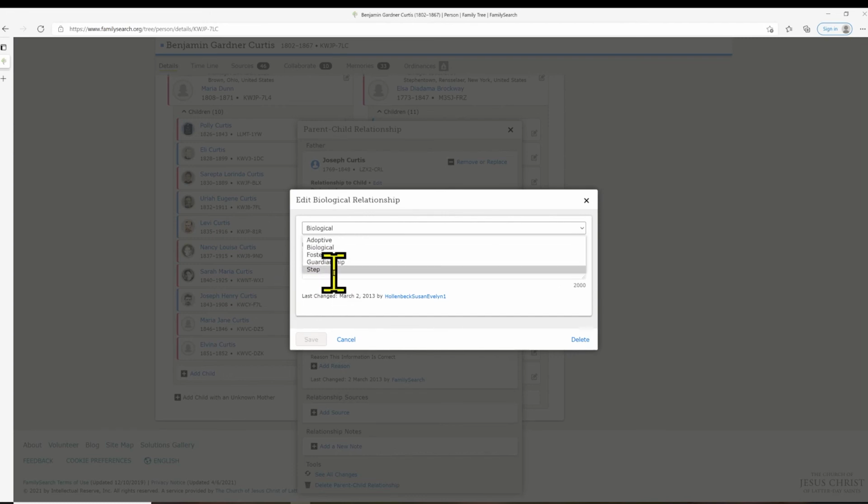In this case, I'm going to leave this as biological because that is the biological parents. But in your case, if you wanted to change that, you would go ahead and click on one of these to make that change. Next, you need to explain the reason for your change right in this box right here. Then, once you have put the reason that this information is correct, this little button right here is going to highlight, and then you would go ahead and click on Save.